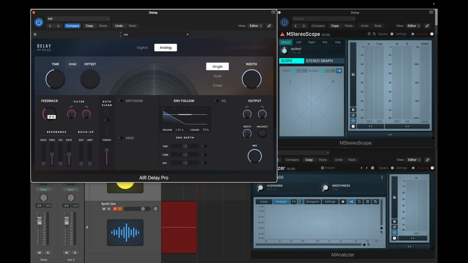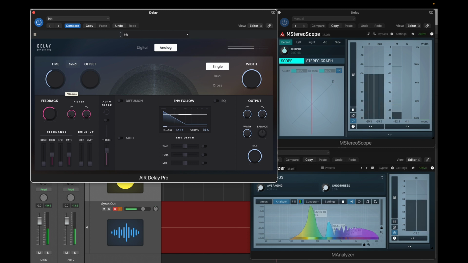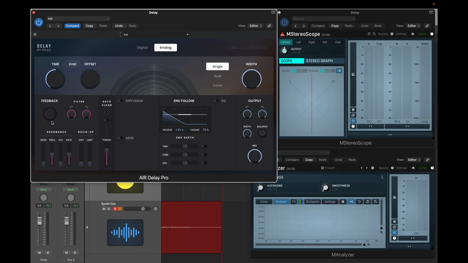I'm just going to turn the feedback up some here so we have more echoes, more delay ringing out, and I'm going to adjust the time as I play a note into it. So you can hear that with the analog delay, we get these crazy pitch shifts, just like a tape speeding up and slowing down. And that can be pretty fun. And there are some other things in here, like the envelope follower, that we can use to actually modulate this delay time.